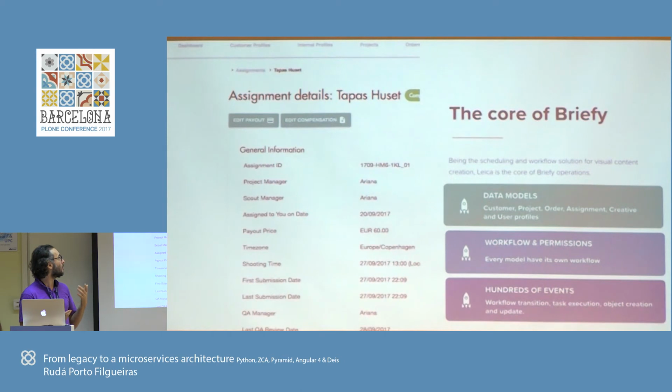When an assignment is assigned to a photographer, we can also schedule it with the contact information to go there, to visit and do the shoot, and in the end, after this, we move this assignment to QA, as I explained, with automatic validation, and to be able to be internally approved and then externally approved by the customer and delivered.